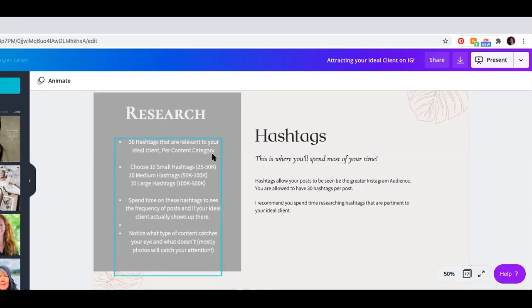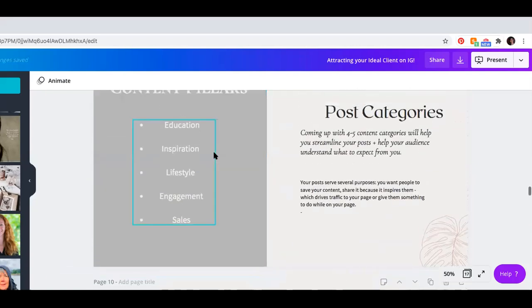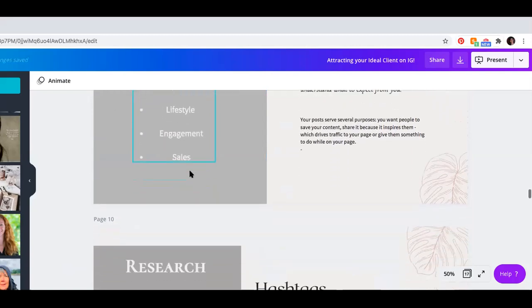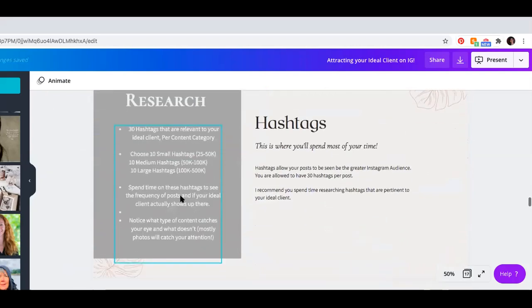So 30 hashtags that are relevant to your ideal client, and you want 30 hashtags per content category. Looking back at the pillars here, you want 30 for education, 30 for inspiration, 30 for lifestyle, and whatever it is you decide to put in these 4 or 5 content categories. And then the other general rule of thumb is to choose 10 for each size of hashtag. So I choose 10 small hashtags, that's 25 to 50,000 posts in the hashtag, 10 medium ones, and 10 large.